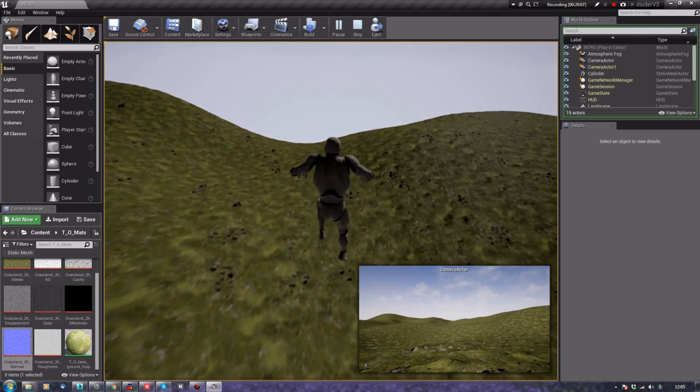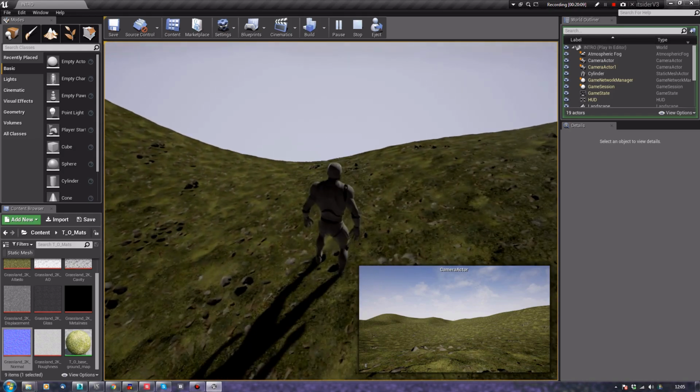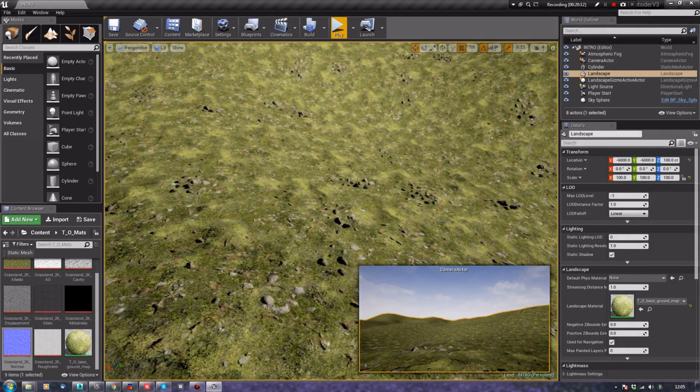This guy can jump so far, can't he? It's amazing. Okay, so yeah, that's okay. I like that.